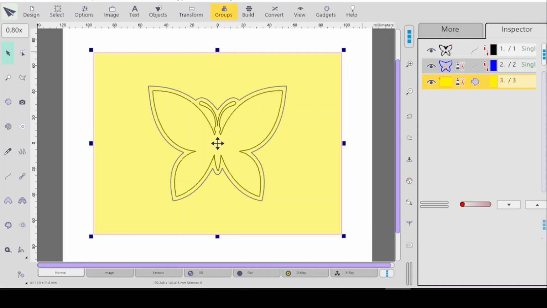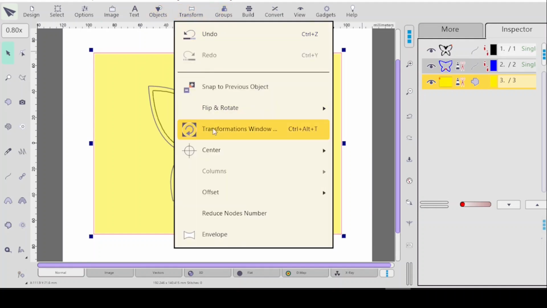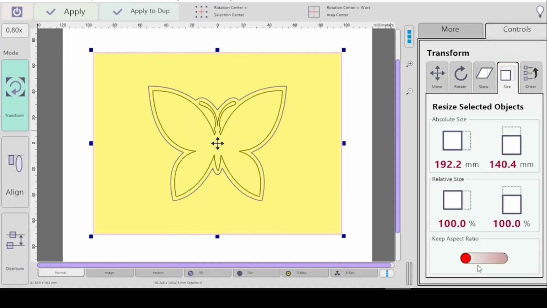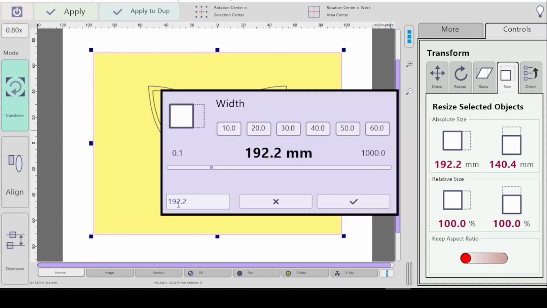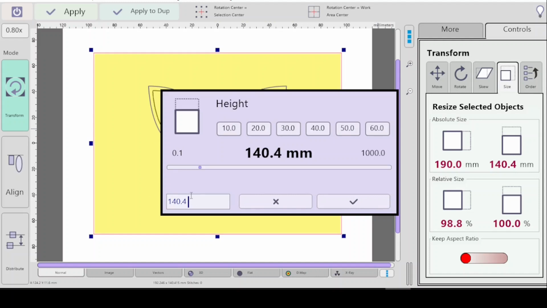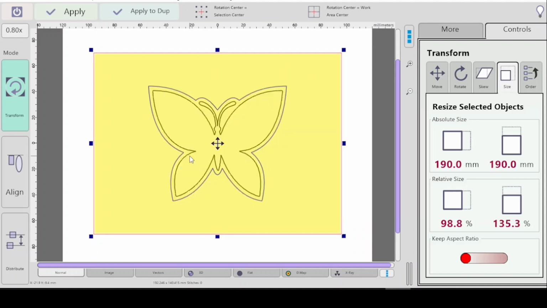But you do want to size it, so you'll go to Transform, Transformation Window, Size. You don't want to have aspect ratio checked, because you want to make this, click on it, and make it 190. So click in here and then hit enter twice. Once brings the cursor out of this box, and again is like you're hitting the check mark. So you hit enter twice and then click here, same thing. I'll just backspace, whoops, 190, enter, enter. And then you have to hit apply.